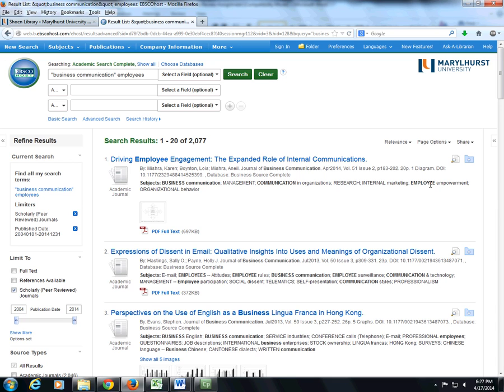Employee empowerment might be one. Organizational behavior sounds like a really great additional search term. So I'm going to cut and paste this, put it in quotes again. Now I'm going to combine my search, what we just did, and limit it further by adding the search term organizational behavior. So let's see, we'll get quite a bit fewer than 2,000.